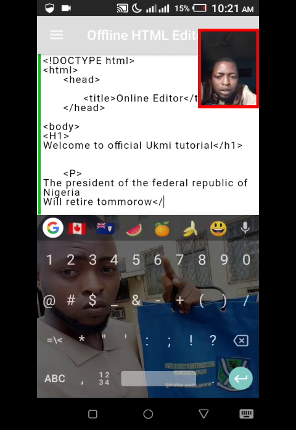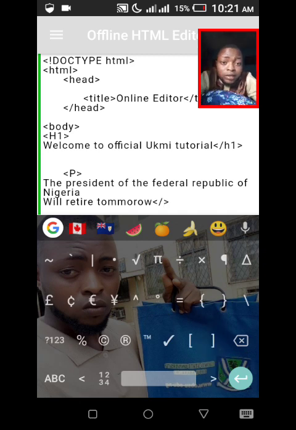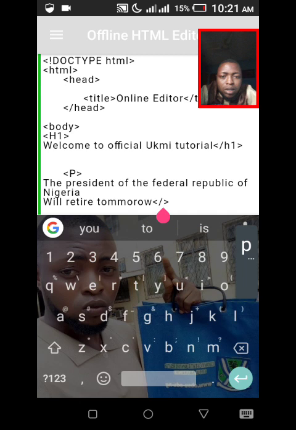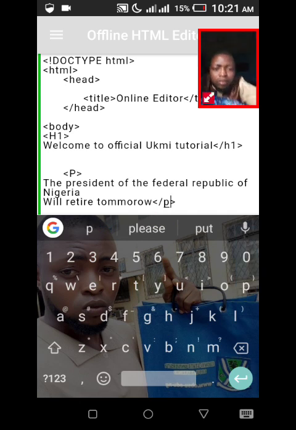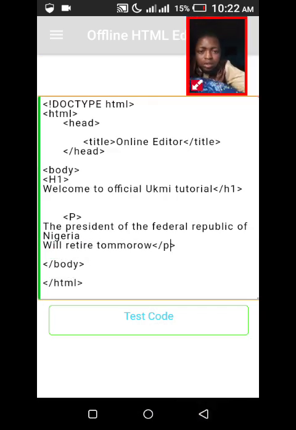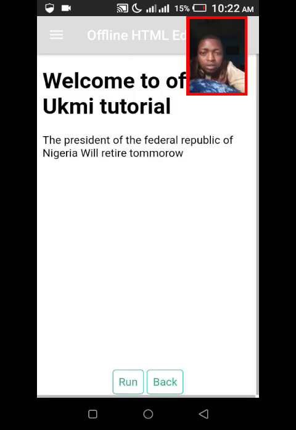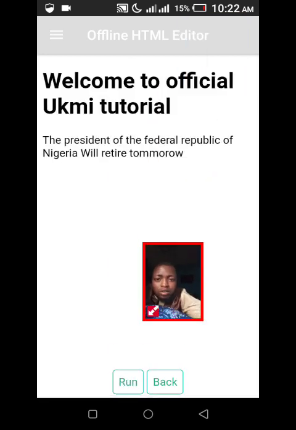I'm sorry I did not go into much detail in briefing you about the tags I'm using in creating this great blog, but I promise you tomorrow I'm going to start with the basic step by step on how to do it. All you need to do now, when you're done writing this, you click on test code, you run it. So you can see, welcome to official, the president of Nigeria will retire tomorrow. That's it. It's very great.